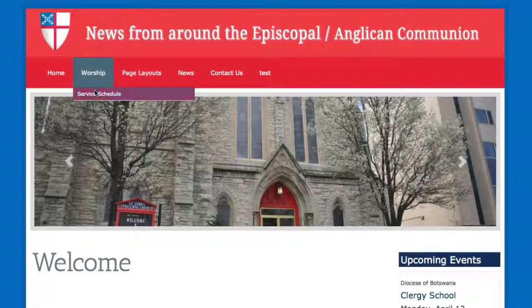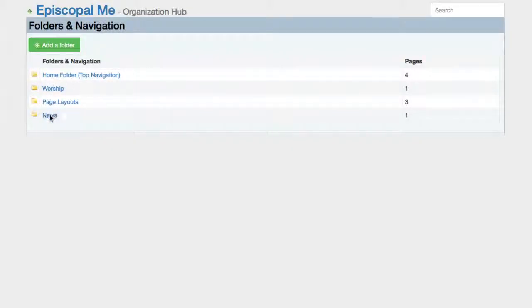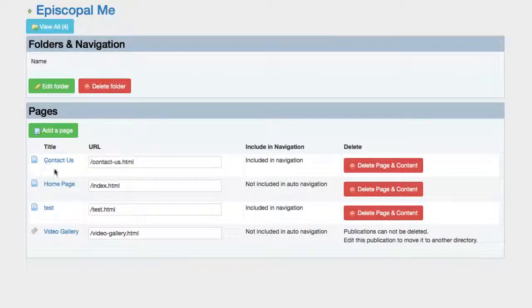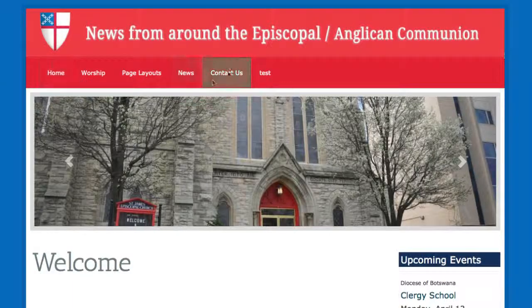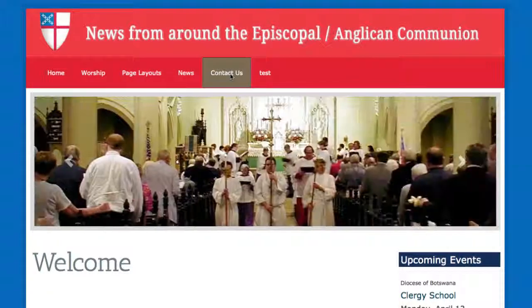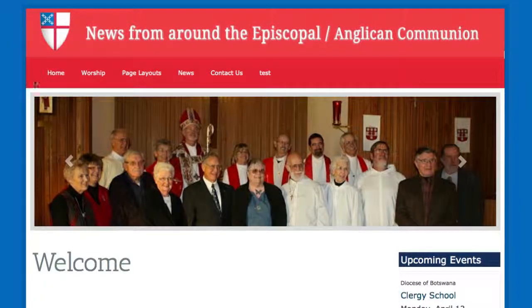We see the worship folder with service schedule, page layout, and news. So here we see those folders. We also see the home folder, the top navigation, and when we take a look at that, we see that the Contact Us page is included in that folder, but it's also on the top navigation. That's because any page that is in the root folder is going to show up in the top level of the navigation. So here's a great example in Contact Us.